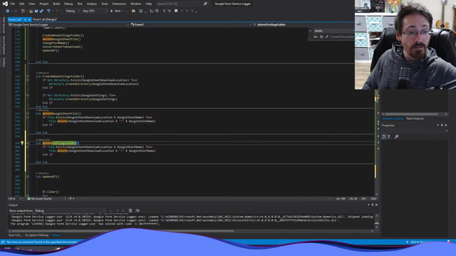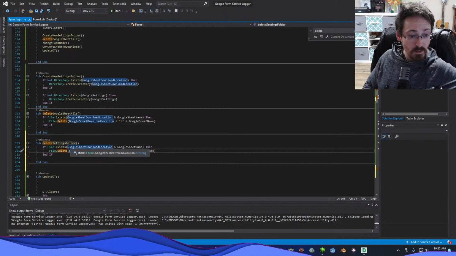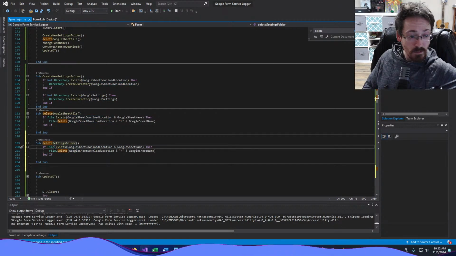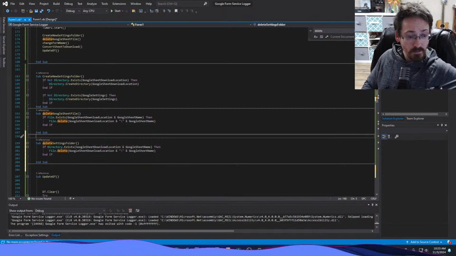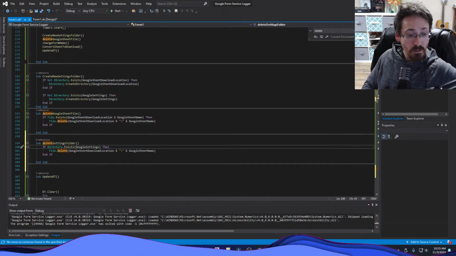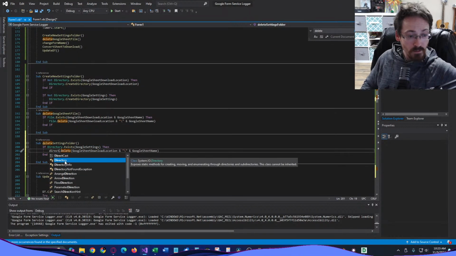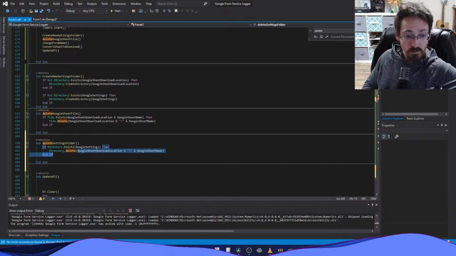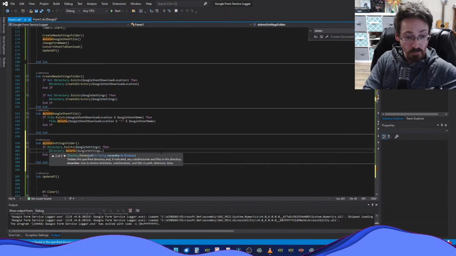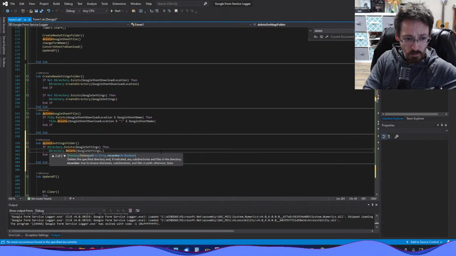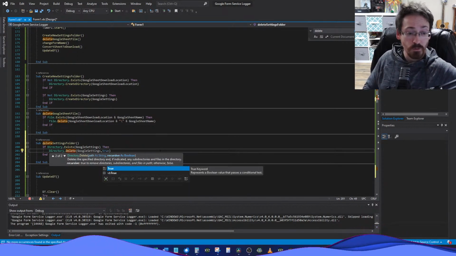And we have the Google settings right here. If directory exists, paste that in. We are going to have directory delete. And I believe, if I'm not mistaken, we also have to have a true removes directories, subdirectories, and files. Yes. Okay, so we do have to have that as true.